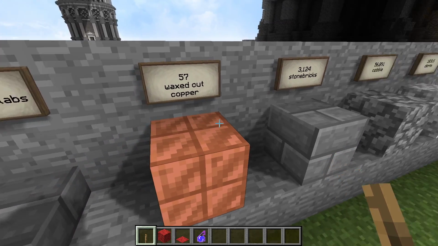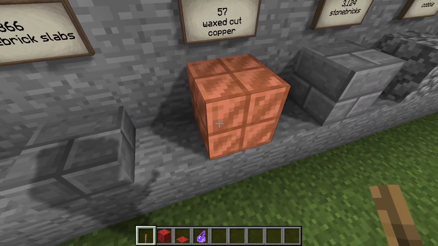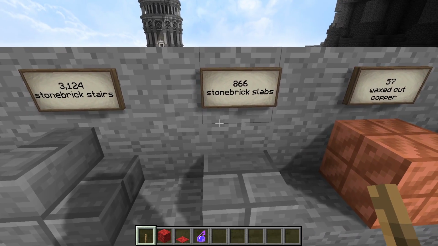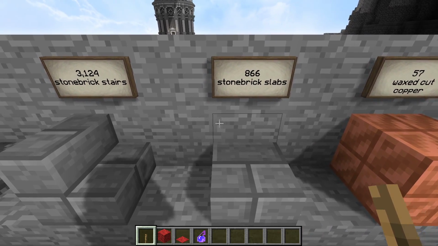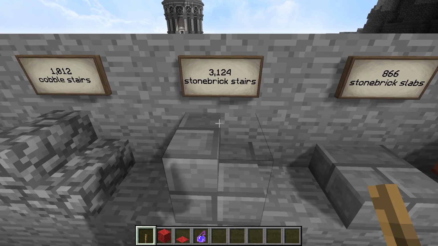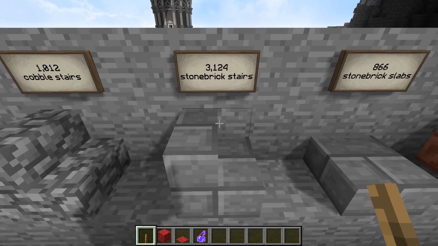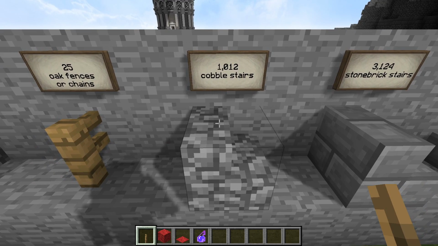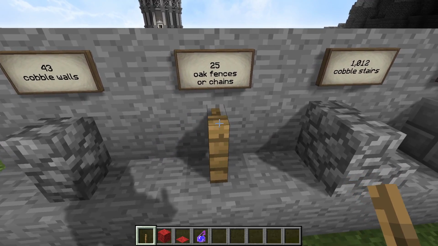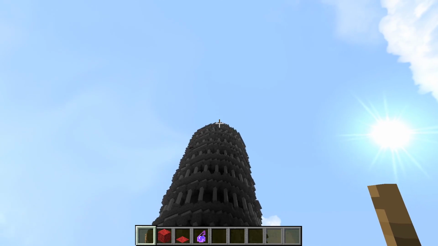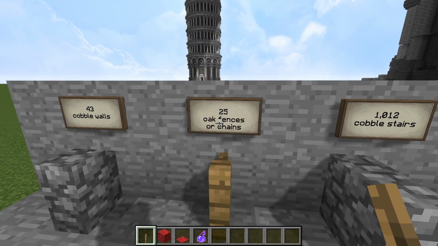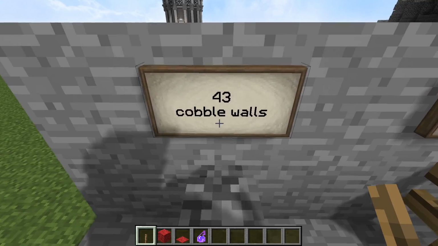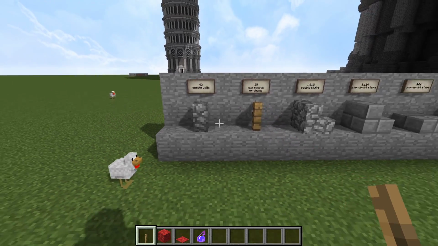For the bells, you need 57 blocks of waxed cut copper, unless you just use actual bells. 866 stone brick slabs. 3,124 stone brick stairs. You're going to need all those. 1,012 cobblestone stairs, and 25 oak fences or chains. These are for the bells up there at the top that we saw. You can use chain if you want to, though. And 43 cobblestone walls for some of the detailing.